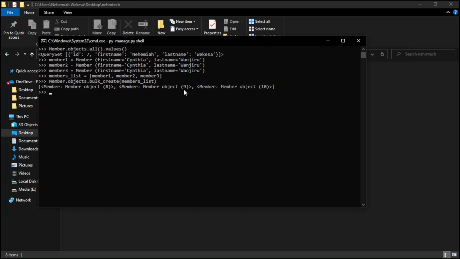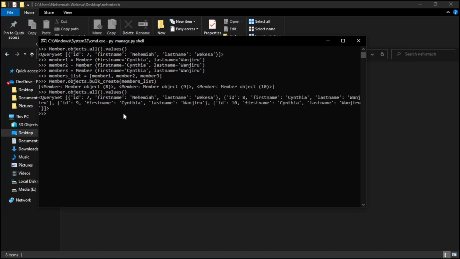So how do we check if those members are added? Guys, let me write this line of code. Let me say Member.objects.all().values(), then open and close the parentheses, then click enter. And then again, you can see that we have added those multiple records in our database, actually in our models.